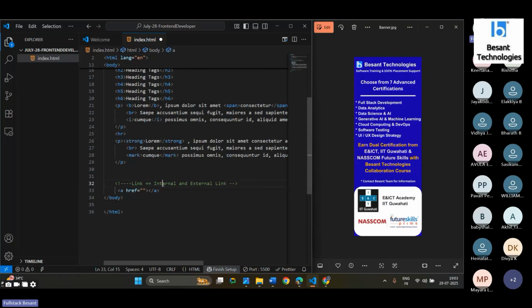So what is the difference between an internal link and an external link? For an internal link, you're creating another HTML file, and we are going to call that HTML file into one HTML file, which is said to be an internal link. External means you're copying some other website's link. For example, we can take Instagram. If I click this link, it will automatically redirect to the Instagram page. That is said to be an external link.